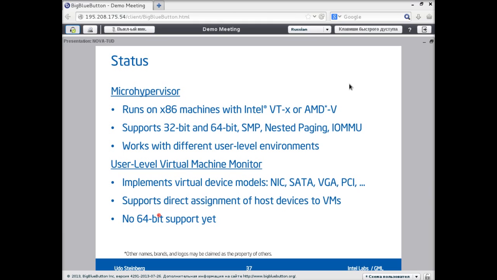So unfortunately, there's no 64-bit support in the VMM yet. So that means currently you are limited to 32-bit operating systems in the guest. But once somebody implements 64-bit support in the VMM, you will also be able to run 64-bit guests. The hypervisor can already do that.